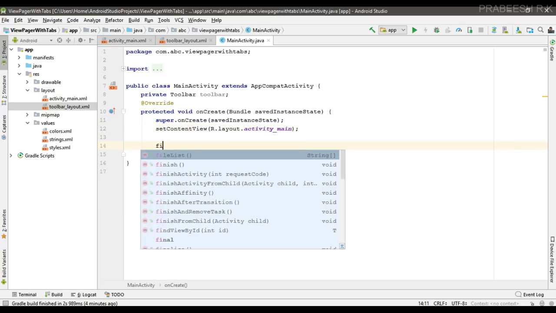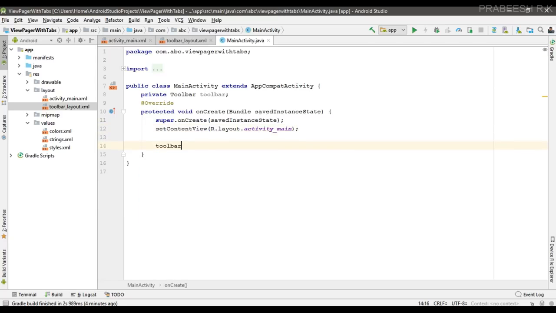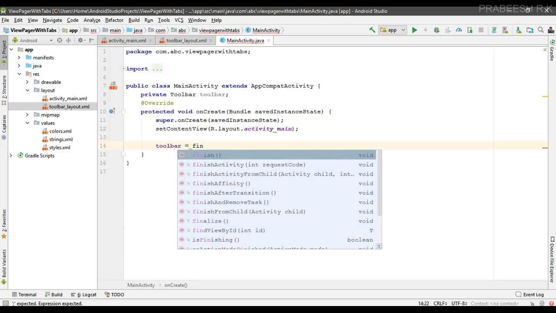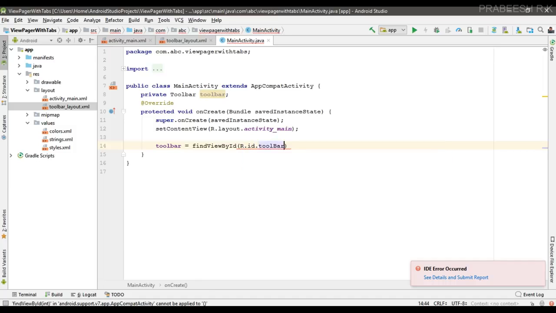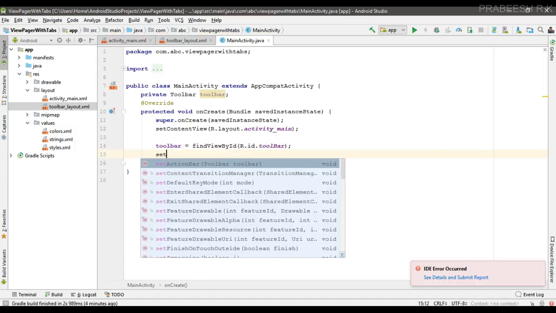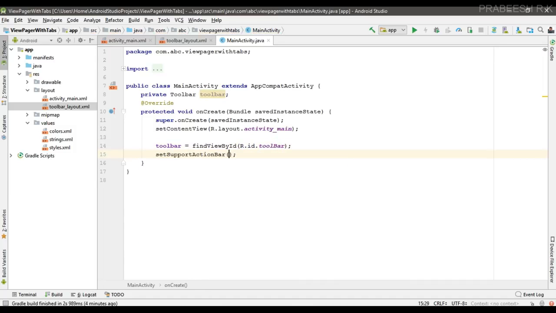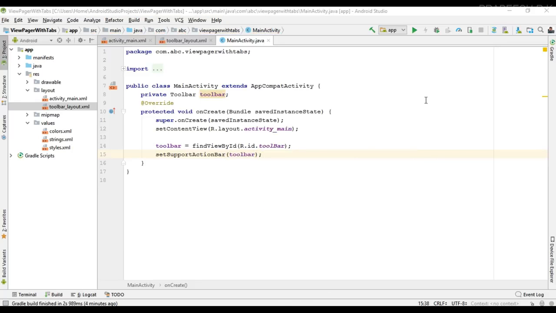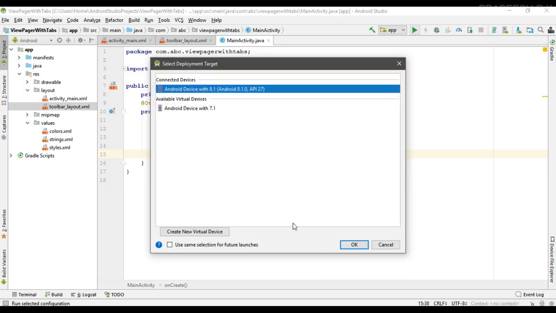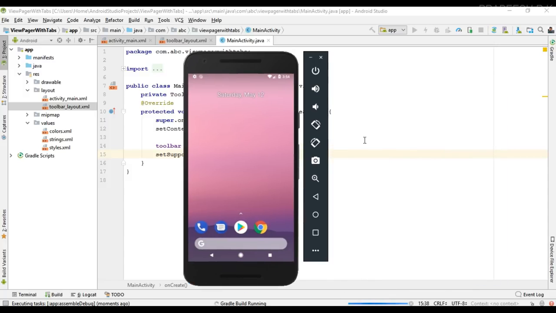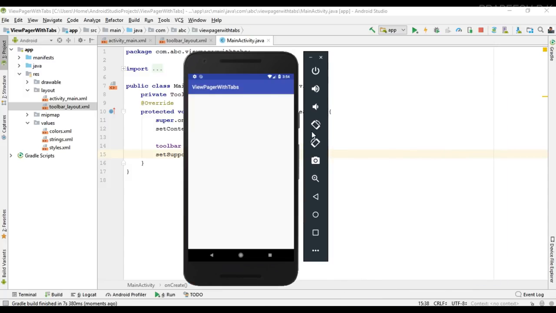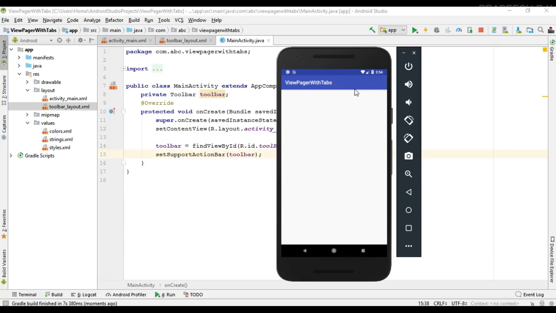Now we can initialize that variable. toolbar equals findViewById, R.id.toolbar. ID is toolbar. Okay. Now call setSupportActionBar with the toolbar. Before we proceed, we can simply check the toolbar. Just run the project. Yeah, here we have a toolbar available on this project.